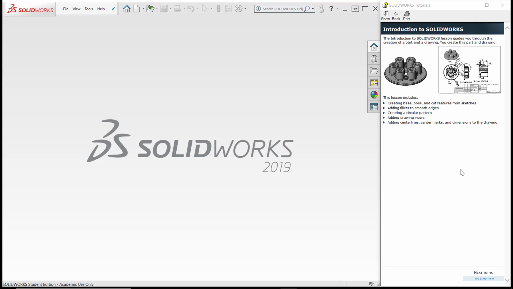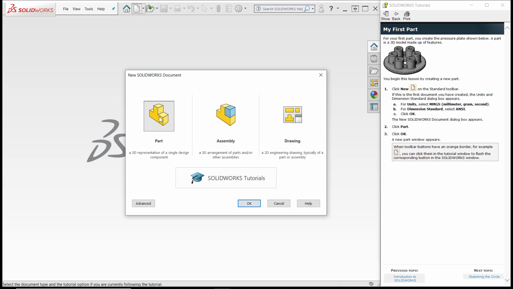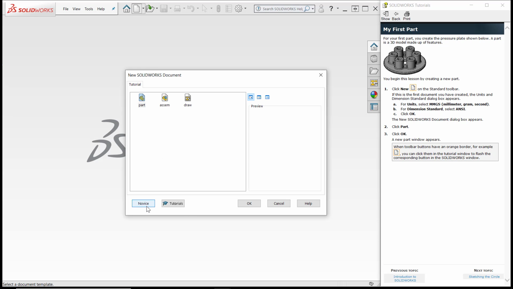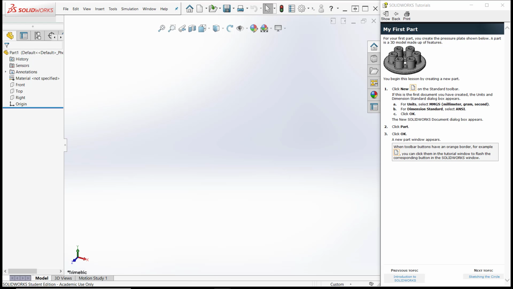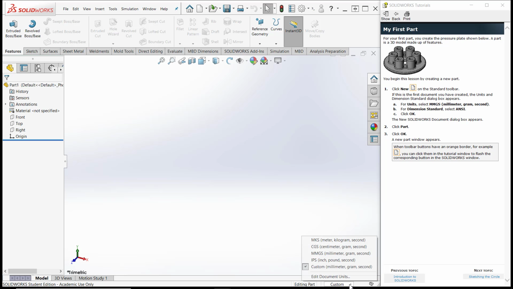In this example, let's start with the Introduction to SolidWorks tutorial. I'll go through and do what it says. It says to create a new file, and we can set the units for that file. I'm just going to say OK, and if I come down here, I see that my units are on a custom metric setting.